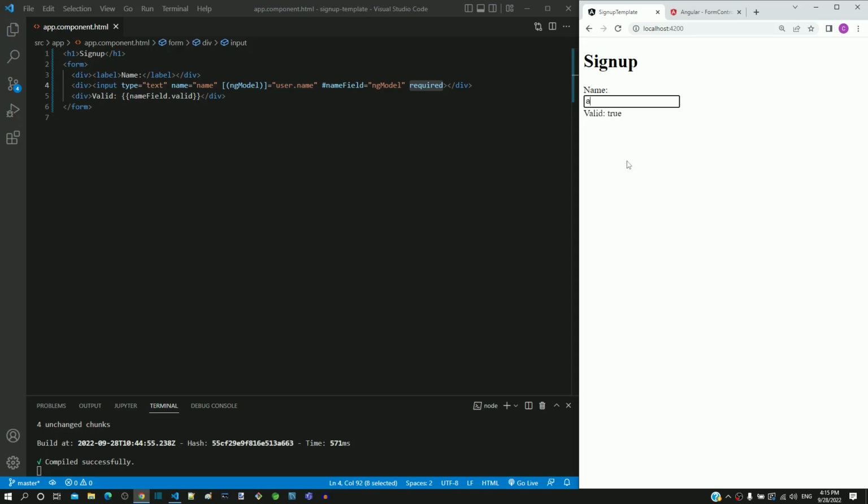Let us look into another property named invalid, which is related to the valid property. I am copying and pasting the line that displays the valid property in a new line. In the new line, I am changing the label as invalid and property as invalid. The invalid property will hold the opposite value of valid property.